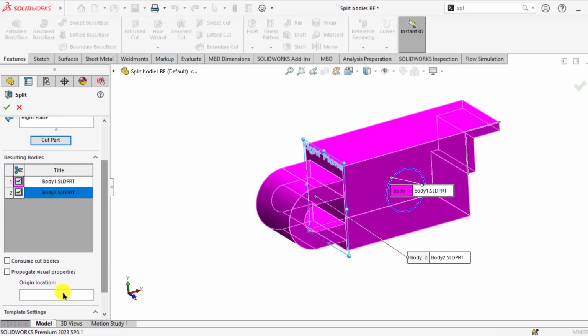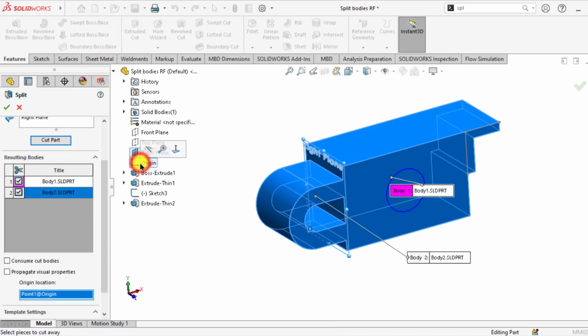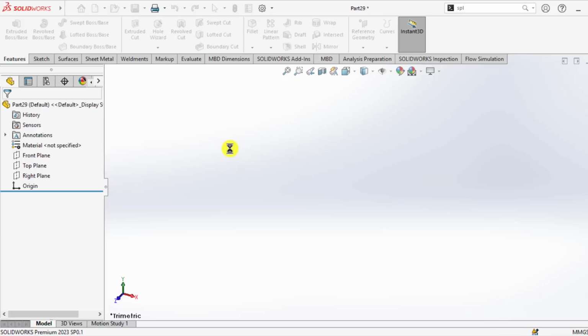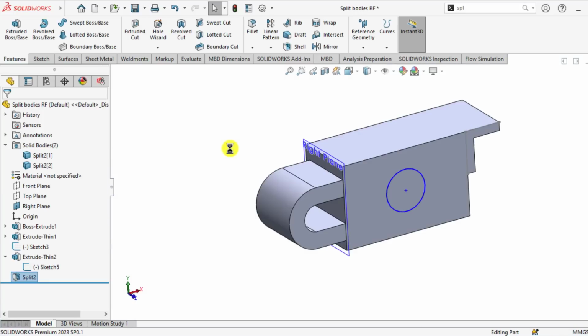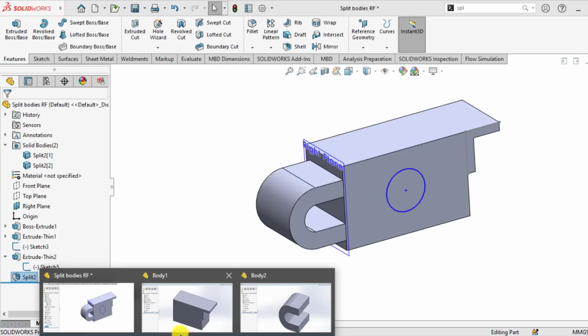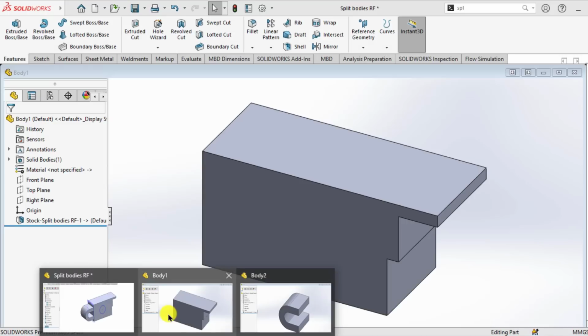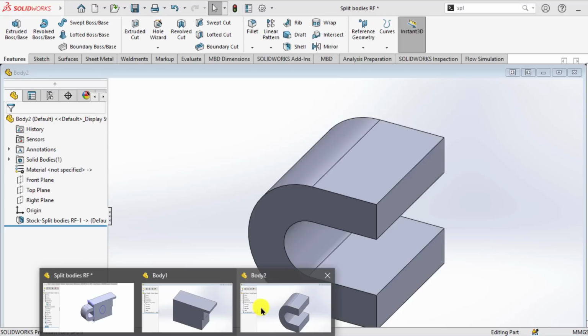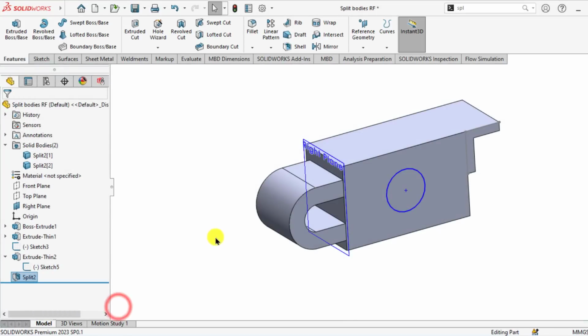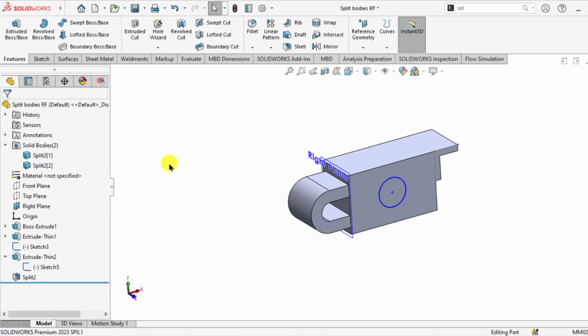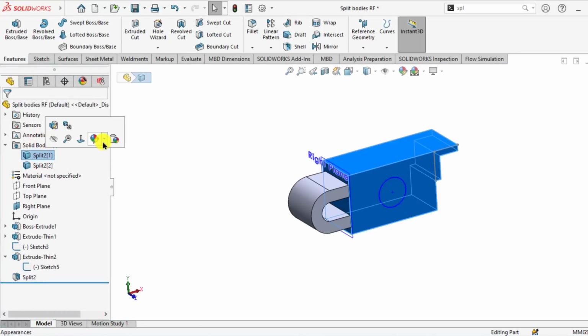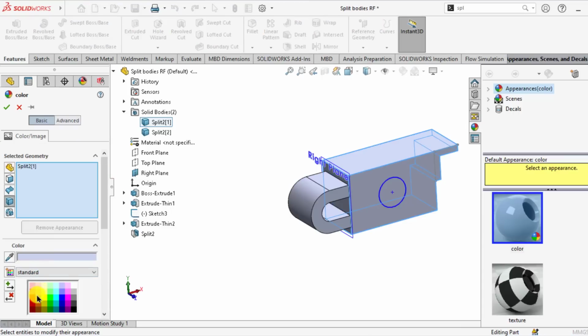Make sure the consume body option is off. From origin, select the origin. OK. And wait. You can see that this part has been converted into two other parts. This one and this one. And our part now has two bodies. This is the first body. You can give a specific color to each body.